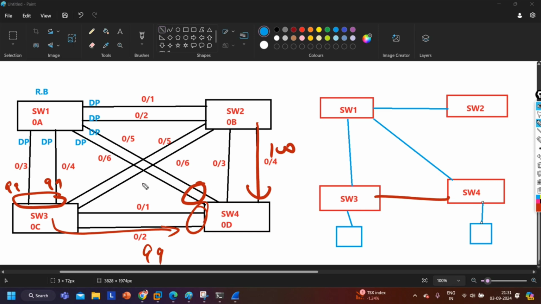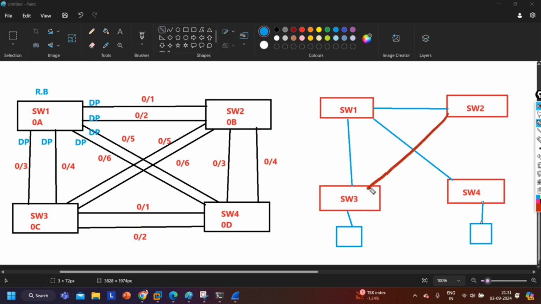And the scenario can be anything. The interviewer can ask you any scenario, like I want to use, let's say, this link, and this should be my loop-free topology, not this one. And even switch 1 should be the root bridge, we can do that. Or they can say my topology should be like this. Yes, possible. Or my topology can be like this. Yes, possible.